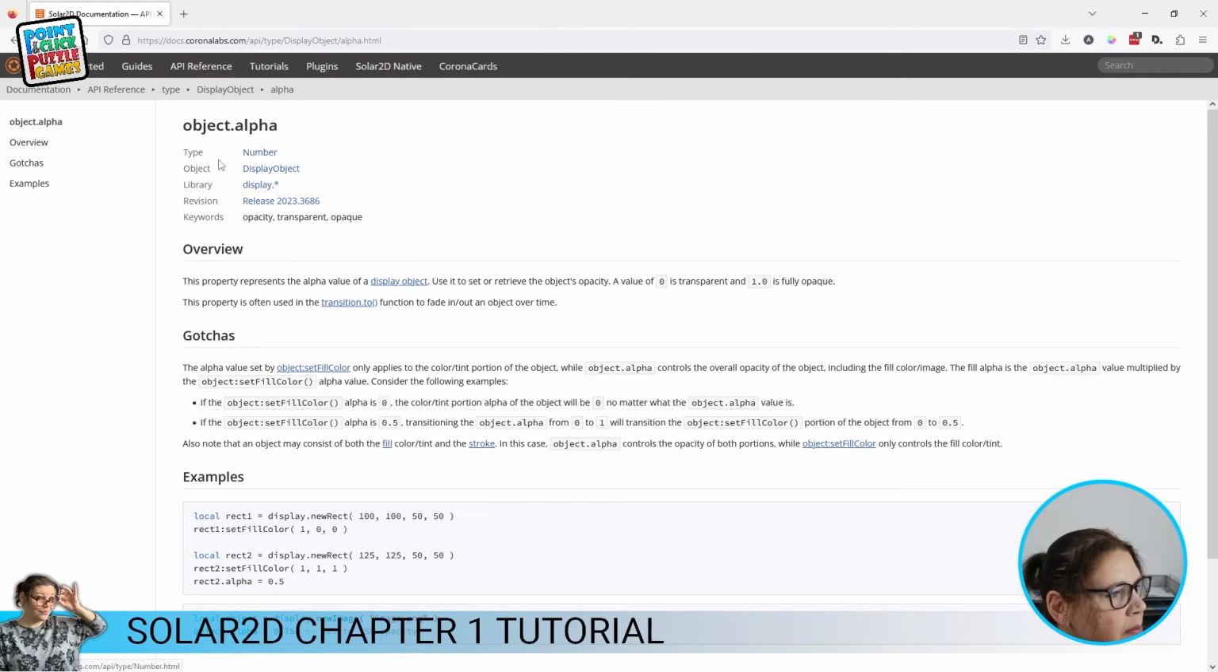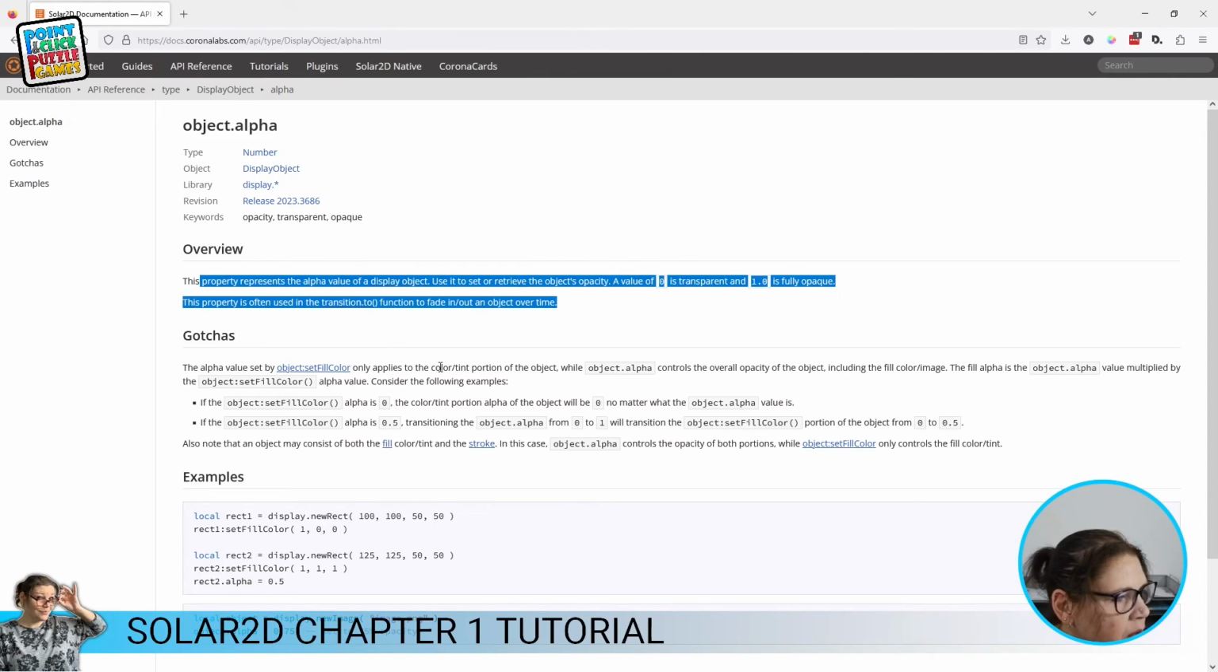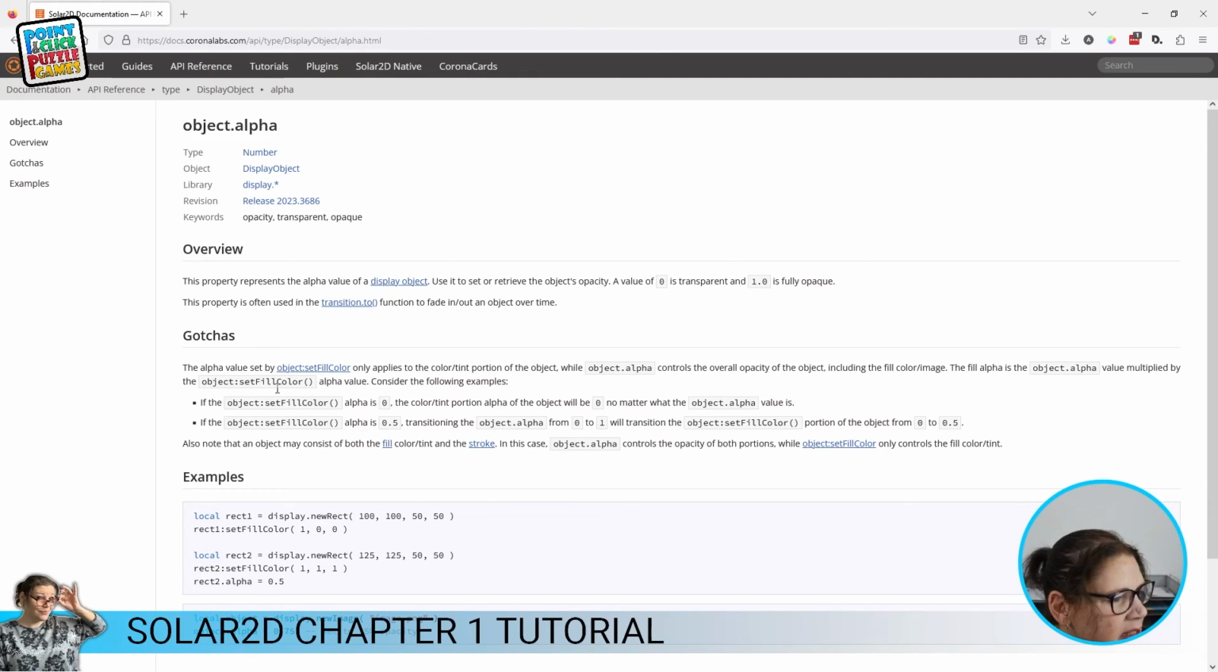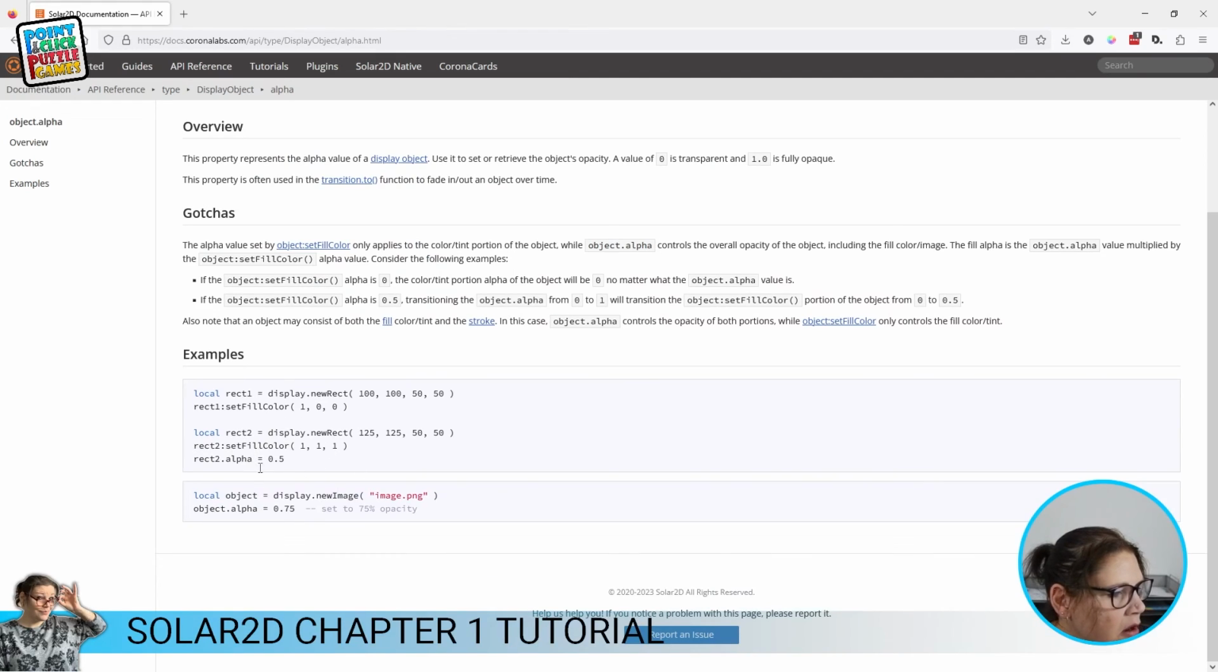It belongs in the number family. It's an object for the screen, and it goes in the display library. It tells you roughly what it does, and there are some little catches, things to watch out for that you might not be aware of. And then you've got some real-life examples. So if you're struggling, you can always copy this code, put it in your app, and give it a test based on what it's doing. So there we go, that's the end of today's tutorial.